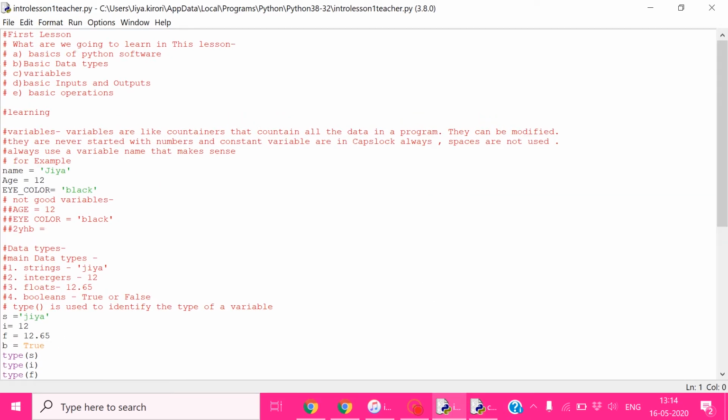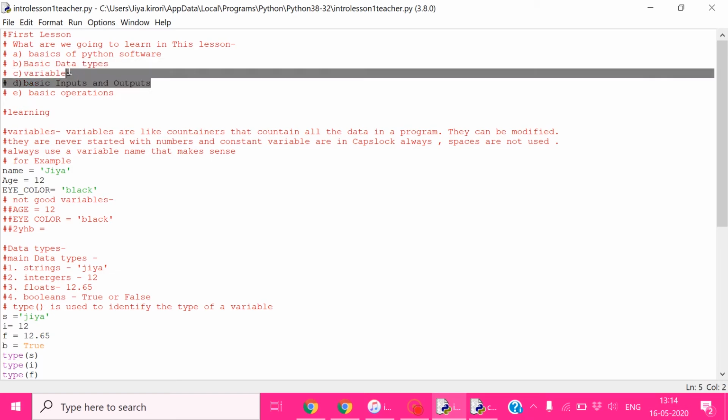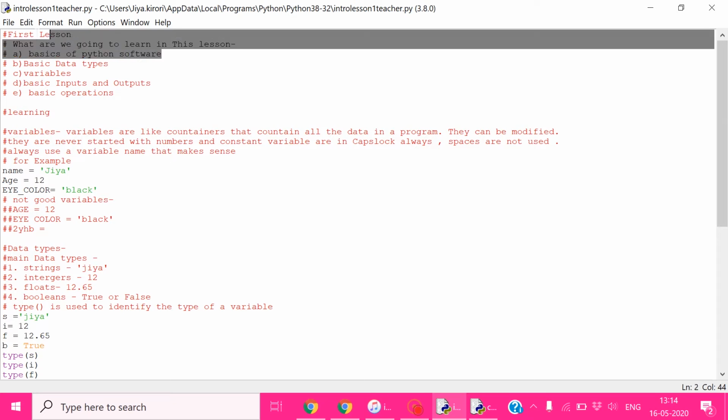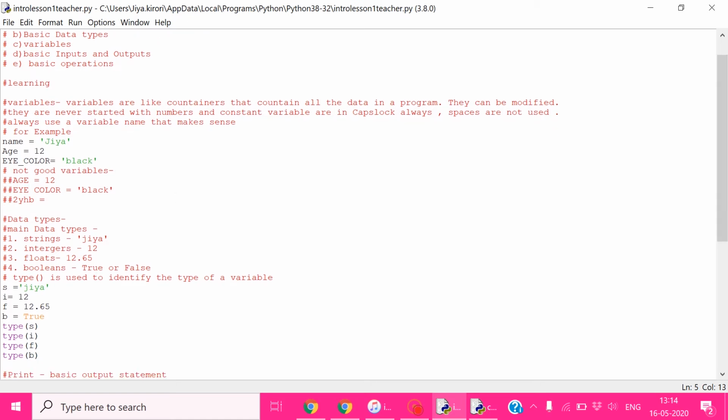Now let's start with our coding. So these are the things we will be learning: basic data types, variables, basic inputs and outputs, and basic operations. I've already told you about the basics of Python software, like how to download it and things. So now let's get on with variables.